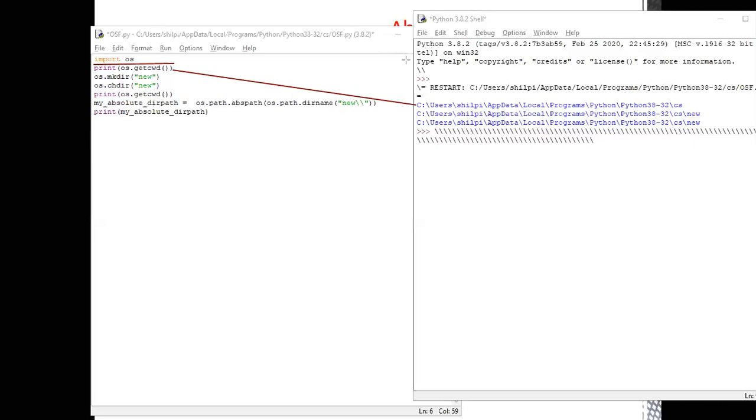Now we create the new folder. This is the make directory. It will create the new directory. Then change the directory, because first we performed the operation on CS. Now I change, then print. What is getcwd? It will find this one. Okay, it is changed. Before, the present working directory was CS. Now it is the new one.